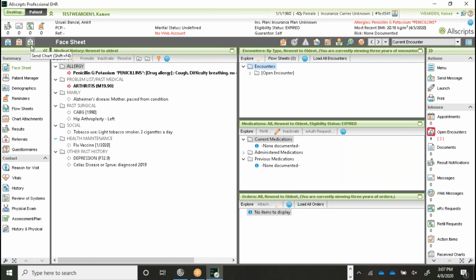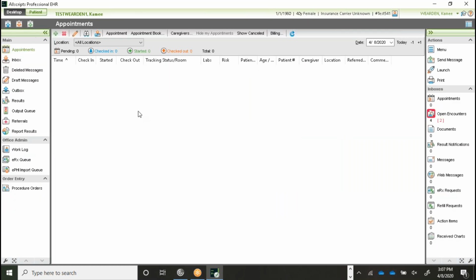And so in order for that to be, when the medical assistant was completed with their piece of it, they would click this button and it would send over to you. You would identify that if we toggle over to our desktop view. This is what we see when we first log in.